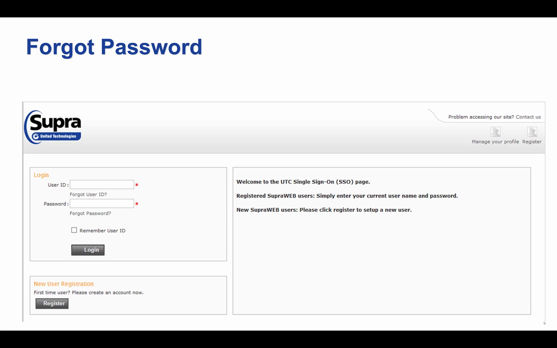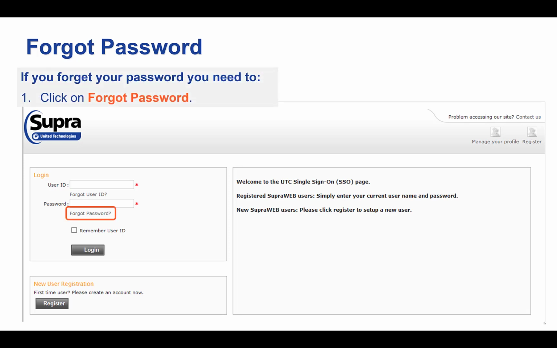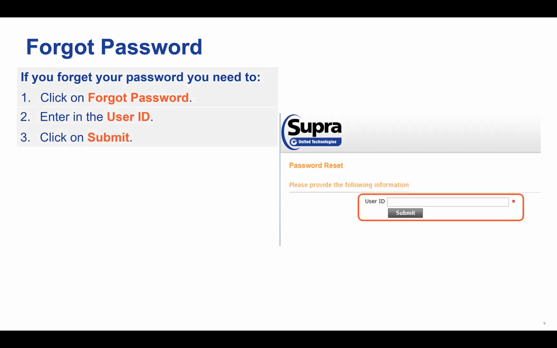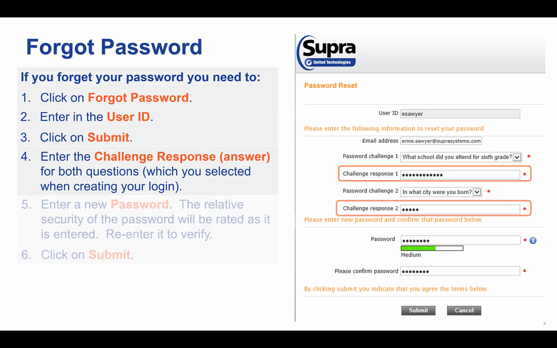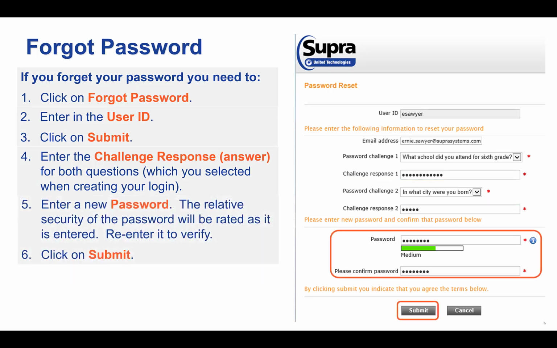Forgot password. Underneath the password is a Forgot Password link. When you click on that, you're going to be prompted for your user ID, and then click on Submit. Next, you're going to be prompted for the answers to your challenge questions. Once you fill those in, again, make sure that you fill it in correctly, including capitalization. And then you can choose a new password. The new password meets the same requirements it did when creating your initial login. Once you've put in your password twice, then click on Submit.